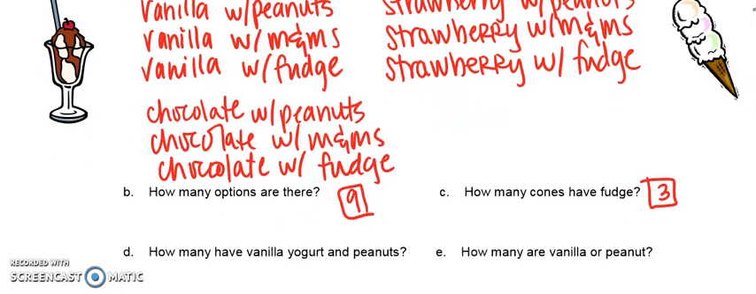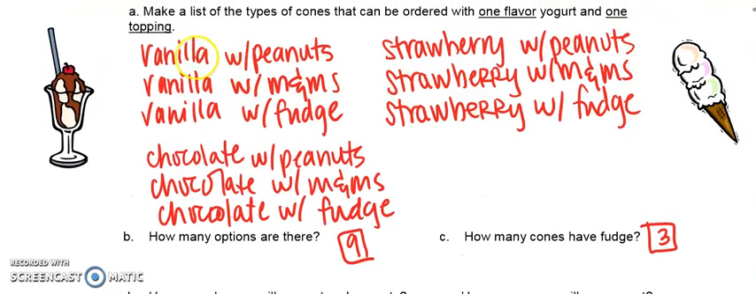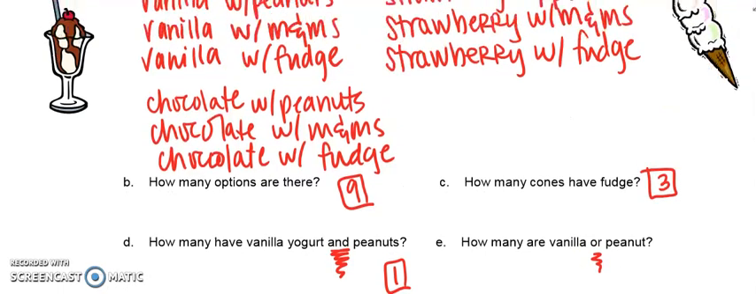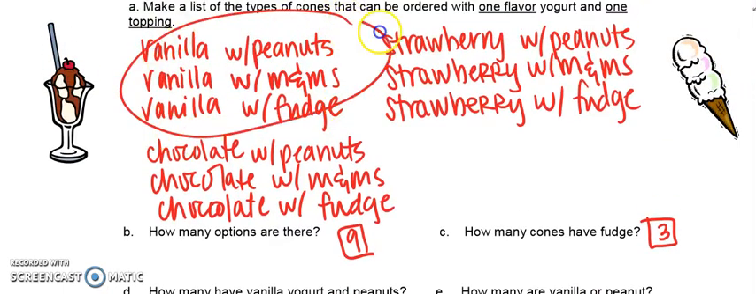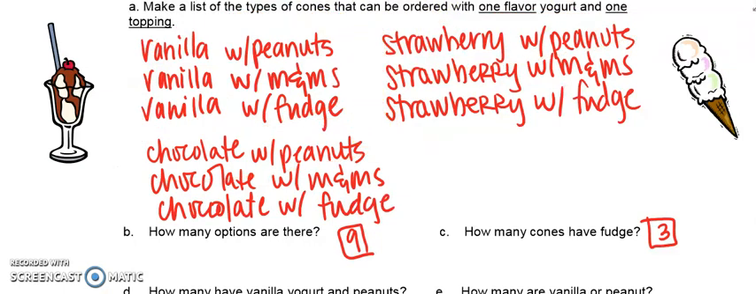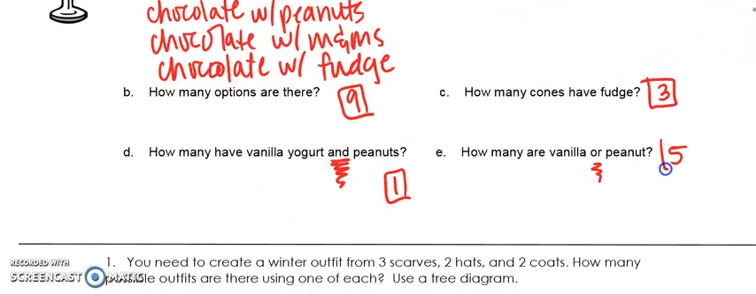How many have vanilla and peanuts? So vanilla and peanuts in the exact same line. And that's just going to be one choice there. How many are vanilla or peanuts? So you can use all of these vanilla ones and then the peanuts ones. So that's going to be 5. 5 of them.